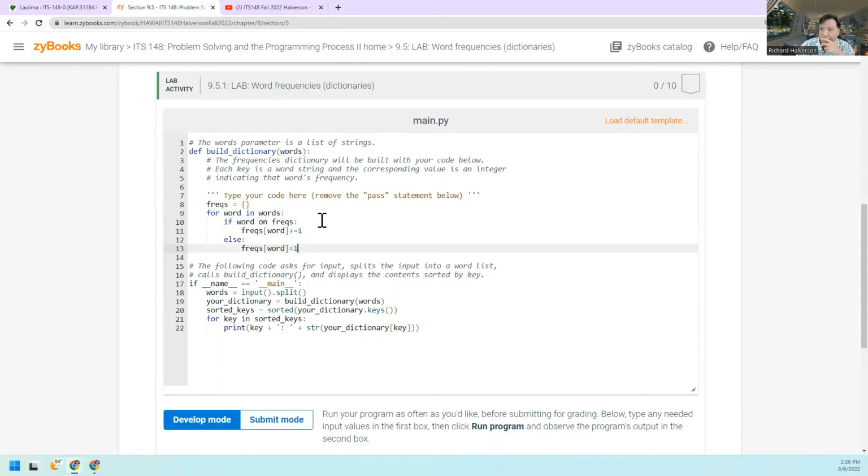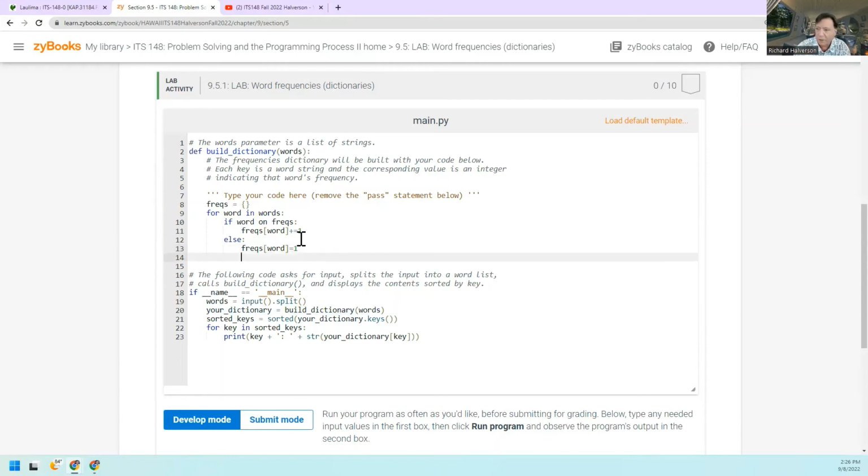And I guess we're returning... We aren't returning anything. Oh, we have to return the dictionary. A dictionary is mutable. Can't we just, oh no, there's no dictionary. Oh, that's right. We defined the dictionary here. So this is what we're returning, freqs. All right, so I think this is it.